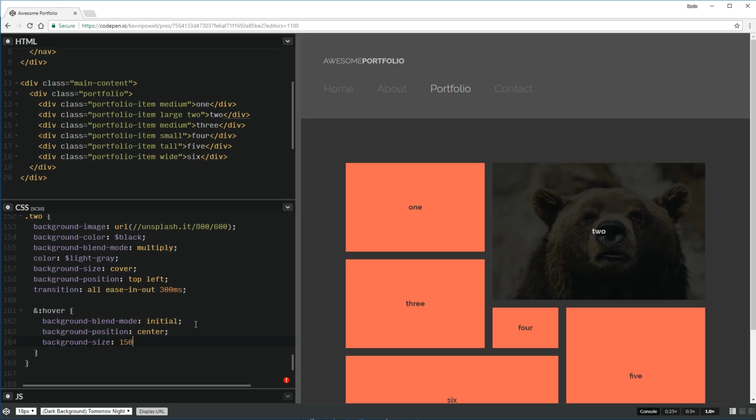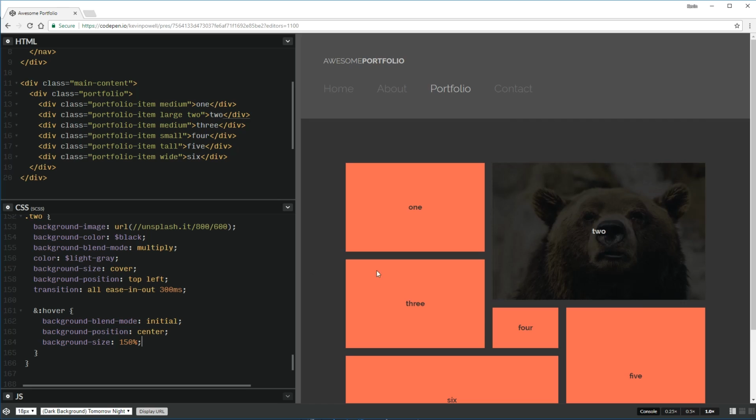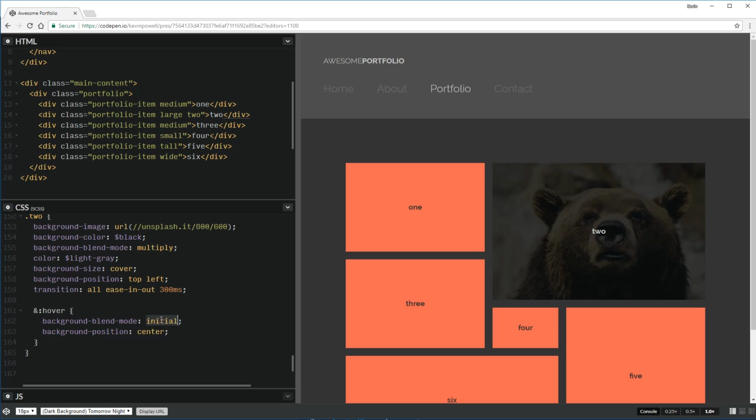Background size 150%. Yeah, I don't like that at all. We can't play with backgrounds as much as I thought we could. What if I just changed... it's not going to work the way I wanted it to. Okay, well, we can do the same thing, though.